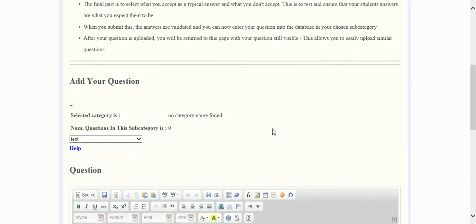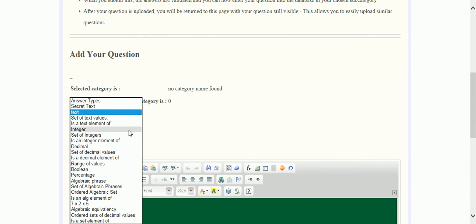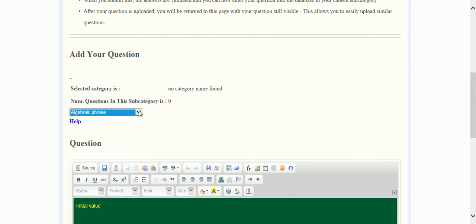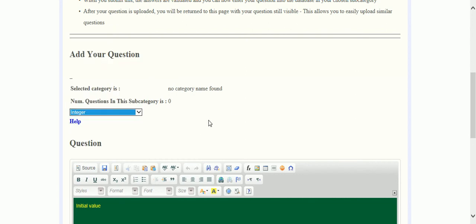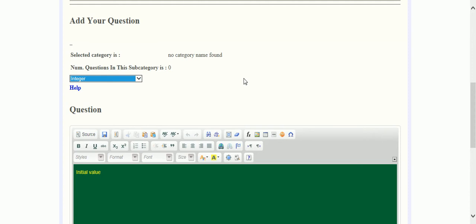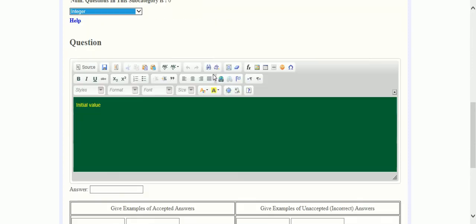So we're looking at equations at the moment, so we're probably going to be looking at getting some kind of an algebraic phrase, or maybe just actually an integer result. We're looking to solve an equation perhaps in this question. So let's look at solving a particular equation. And we're going to add our question here. So far there's no questions. So let's have a look.